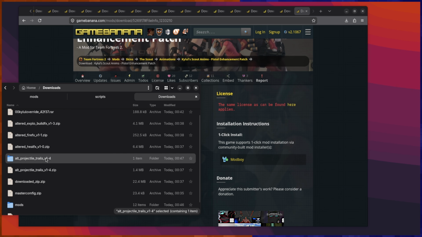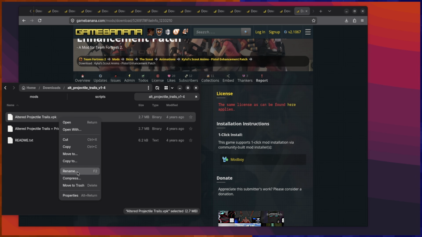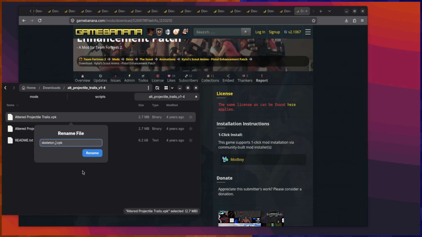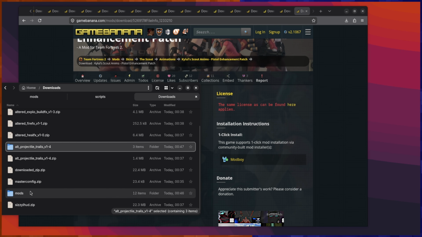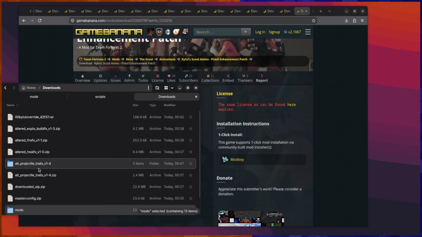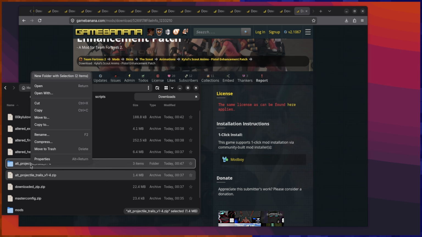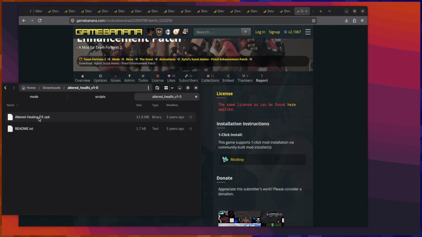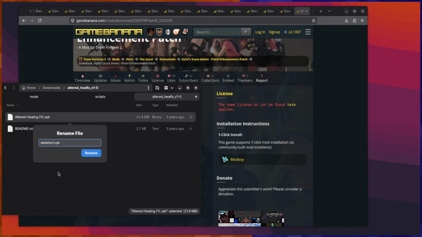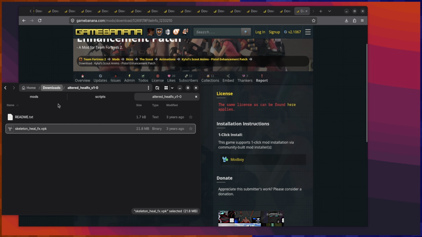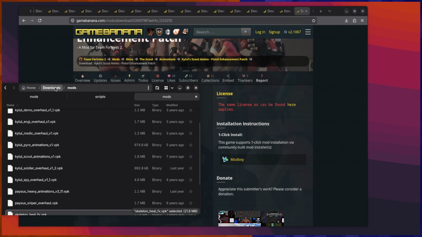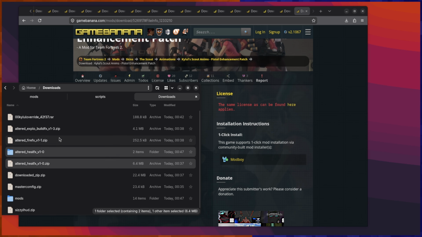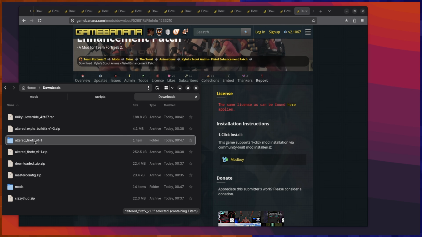Alt projectile trails. So this is from Skeleton Hotel. So we're going to do skeleton projectile trails. Beautiful. We're at that. Put that in our mods folder. And then go delete these. Then we have altered heal effects, also from Skeleton Hotel. So we're going to do skeleton heal effects. And go grab that in. And then delete that.